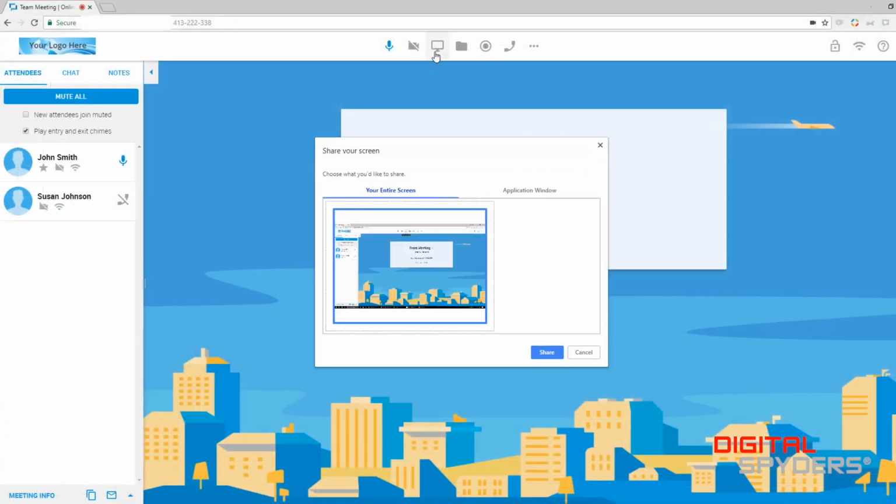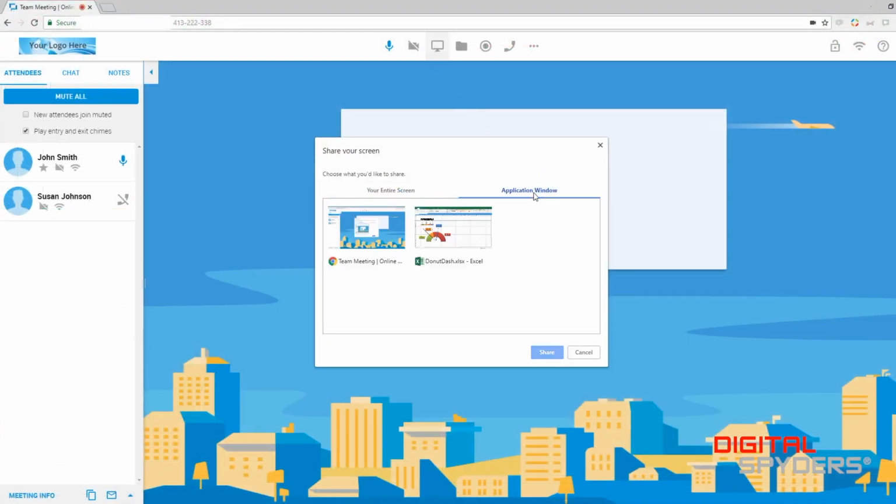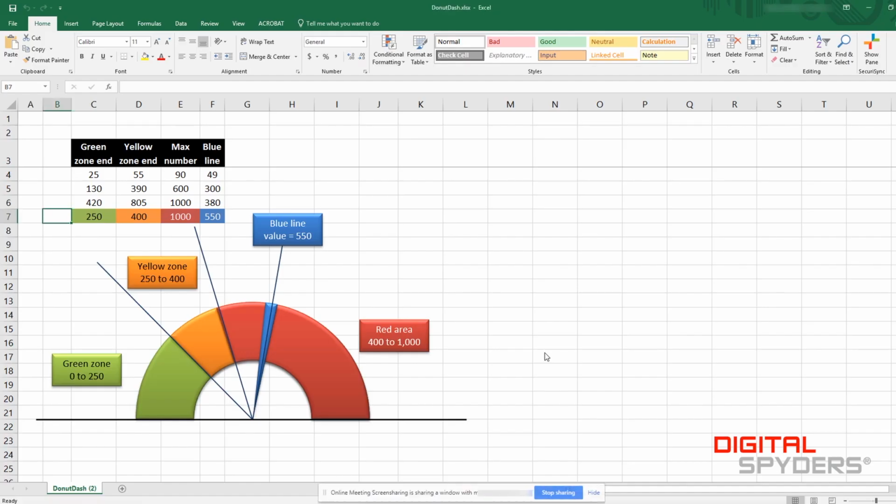To share a single application, again only supported when hosting on Chrome, choose Application Sharing and then select what you wish to share. If you minimize that application while sharing, your audience will see a message that you have stopped sharing it. Be sure to stop screen sharing or leave that application open for sharing.